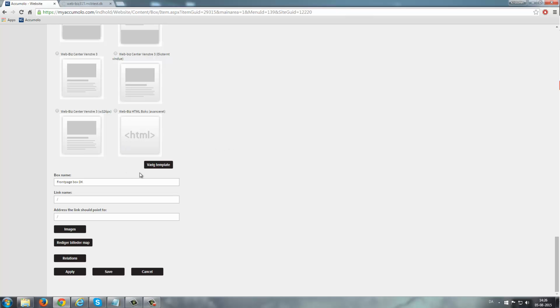After you've chosen your template, you need to remember to click Choose Template. After that, you give the box a name. This is only for your eyes, the customers will not see this. Always remember to give the box a very precise name, so you always know where it belongs. If you have 20 to 30 boxes, it can be a bit confusing to find the right box if the name doesn't make sense.